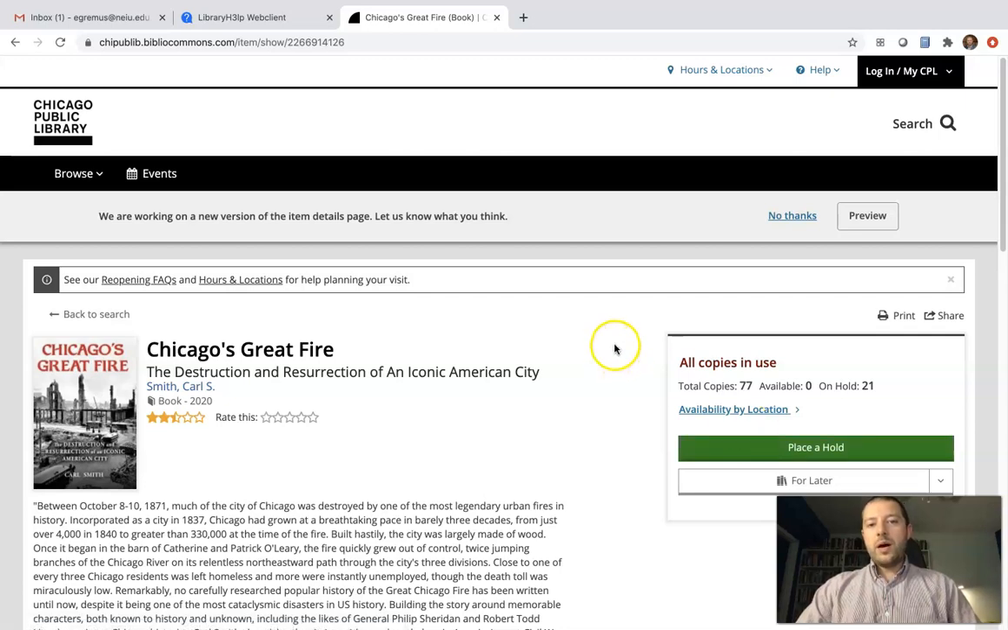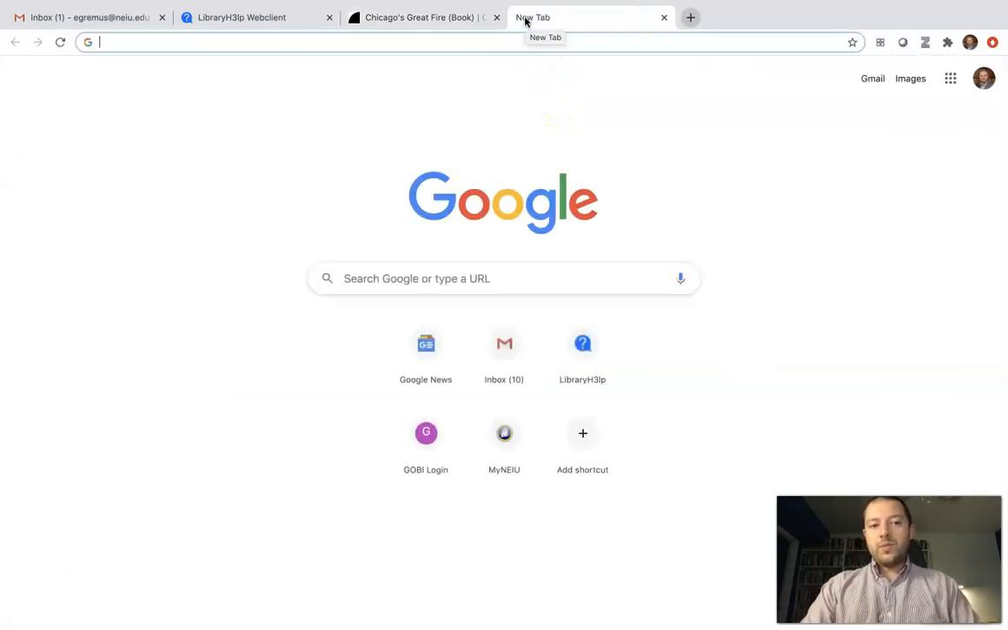Now, many of you may not live in Chicago. You may live in the suburbs. So let's try the same process, but for a suburban library. Now, hopefully you're aware of your local public library. Hopefully you've used it before. But you can usually begin to find its website simply by searching for the name of the suburb in which you live, followed by public library.